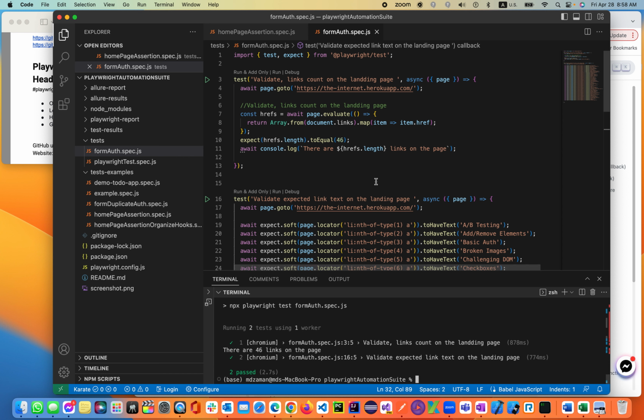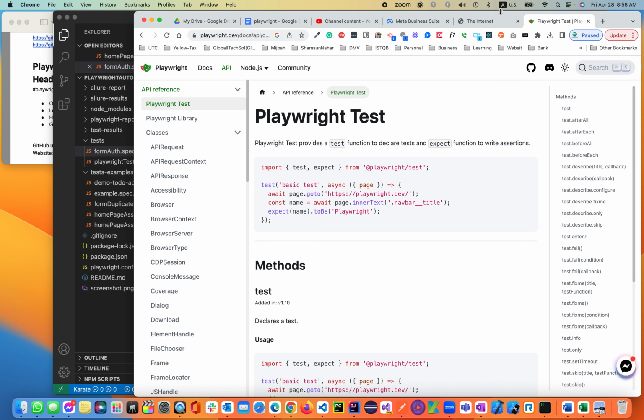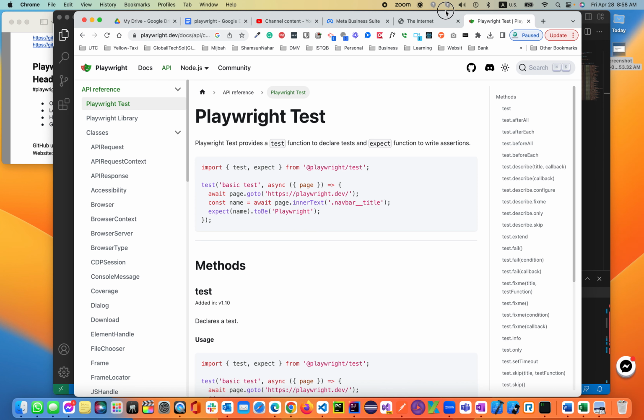But see over here, on both tests there is a URL. It is a common URL. What if we can use the hooks from Playwright? If you go to the Playwright website, you see on the right-hand side all the hooks: test.afterAll, test.afterEach, test.beforeAll, test.beforeEach, and test.describe.